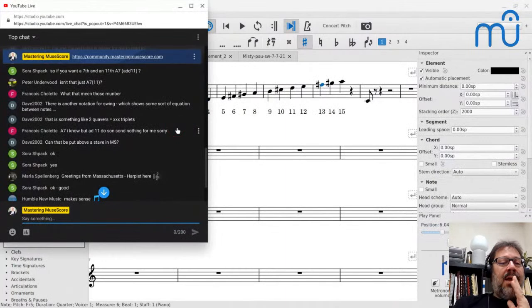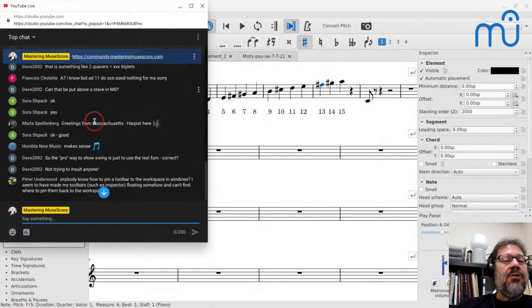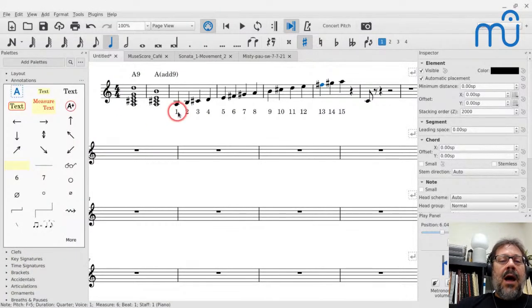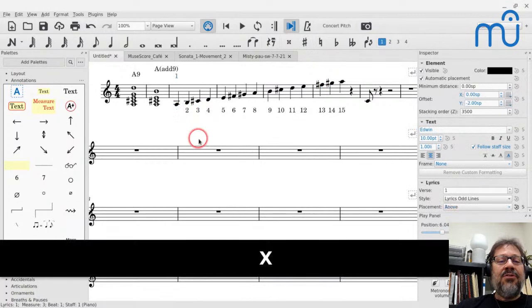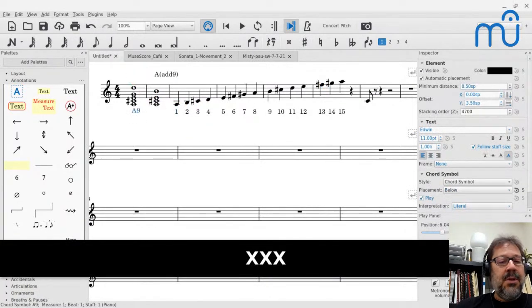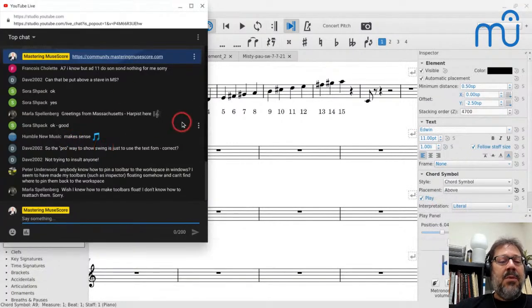All right. I'm catching up, right? So can something be put above a staff? I'm still not sure what the question is about above and below, but I will say that here's a lyric, X flips it above, right? Here's a chord symbol, X flips it below. So X in general flips things between above and below.